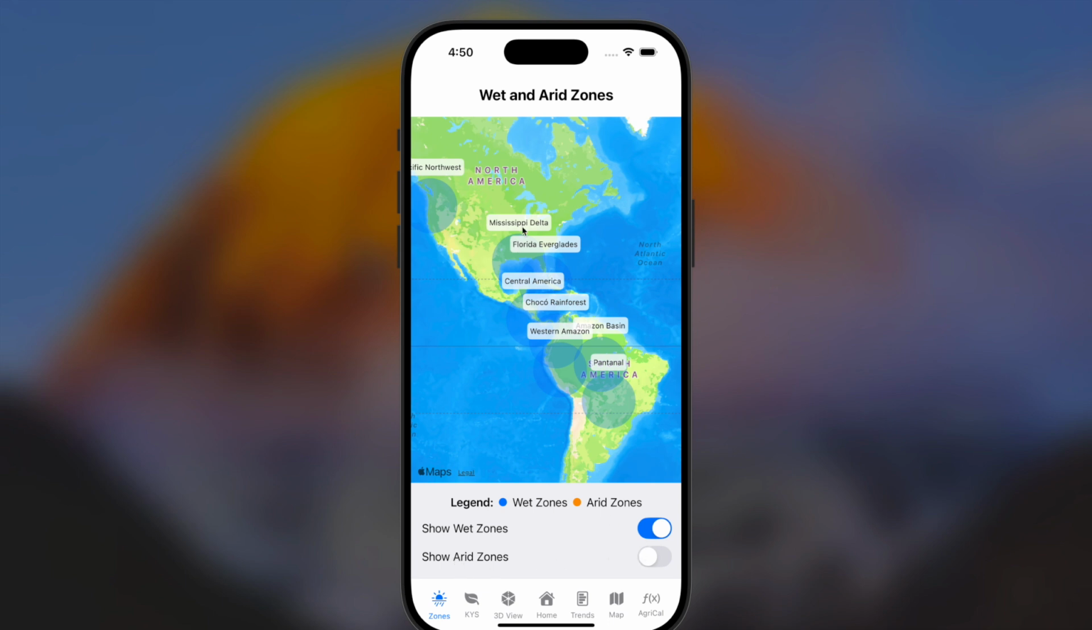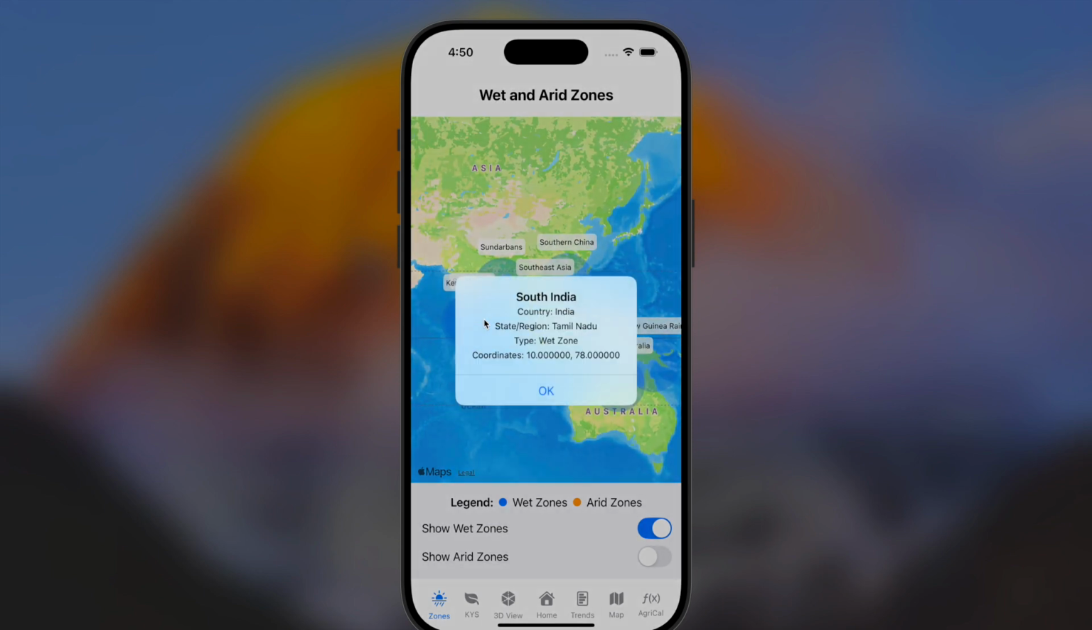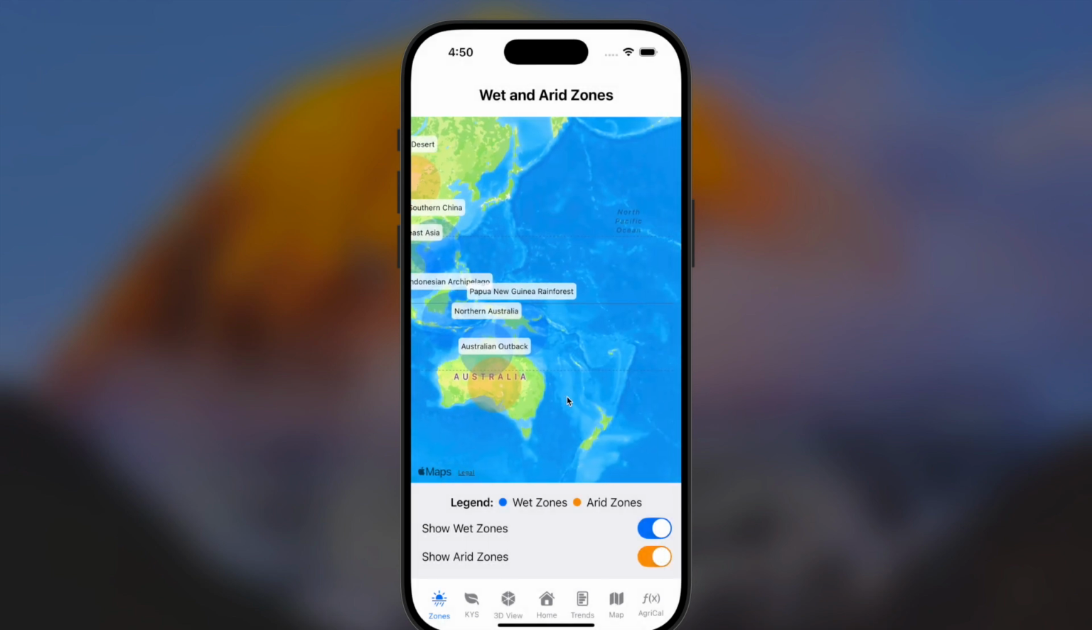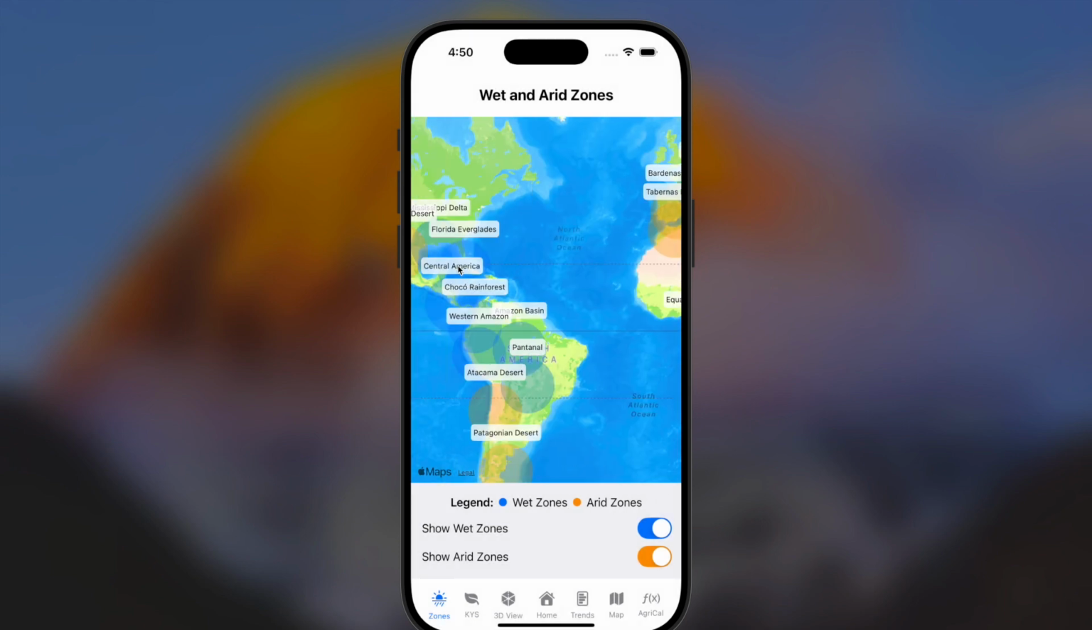You could just view the wet zones across the globe, and the overlay pins here showcase the zone, the country, the state, the type of zone, and very basic coordinates of the area. And if you bring in both, you can see the different zones in the same country.